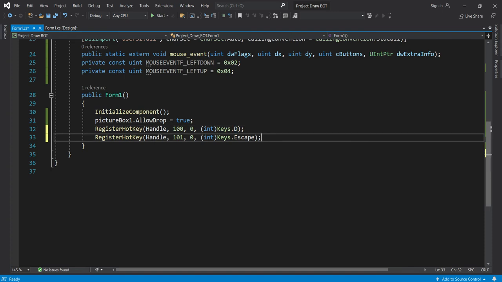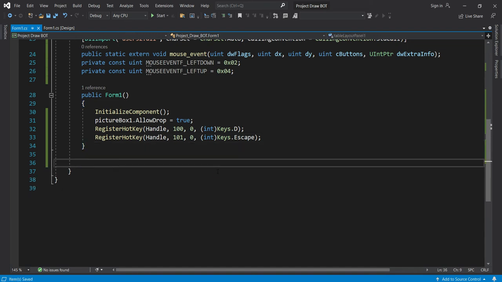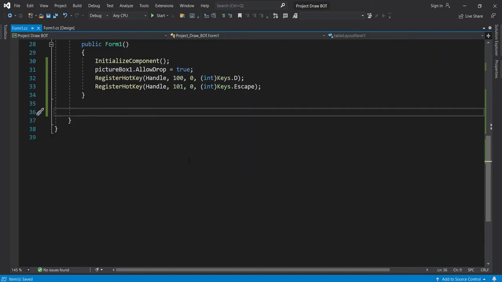So we just registered these two keys on this program, so it's gonna listen for them outside of the program. I'm gonna use this one for beginning to draw the image, and I'm gonna use this one to completely close or shut down the software. Okay, now let's get away from this constructor and let's create our first function.